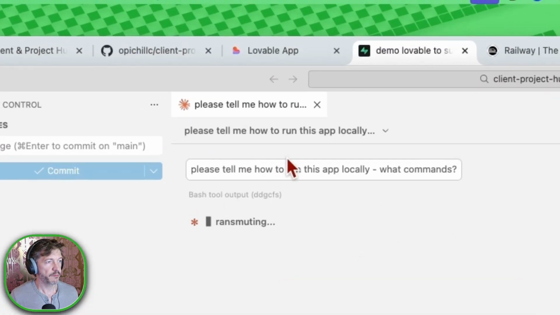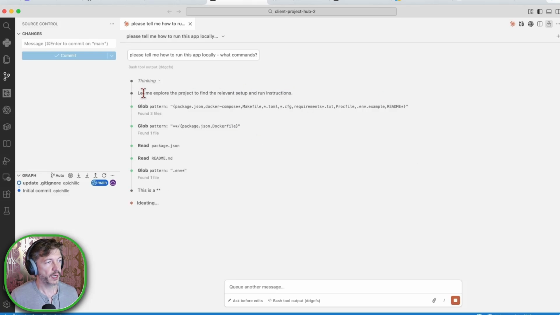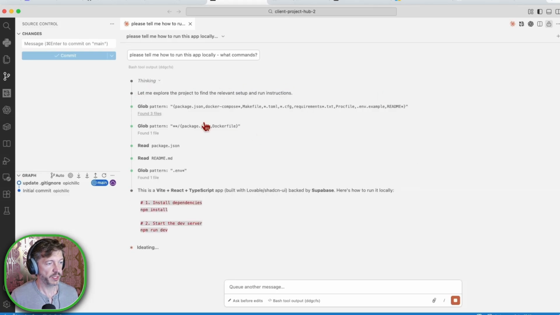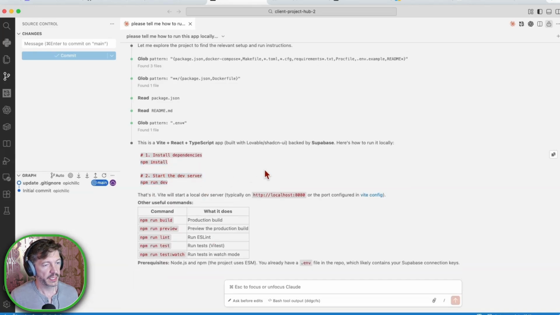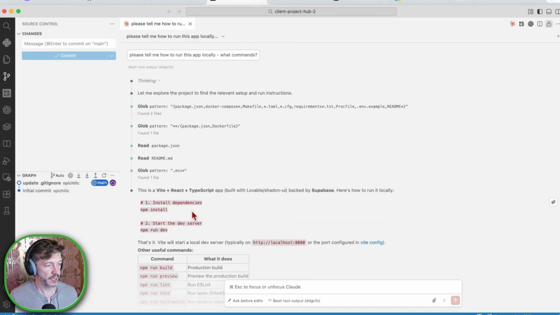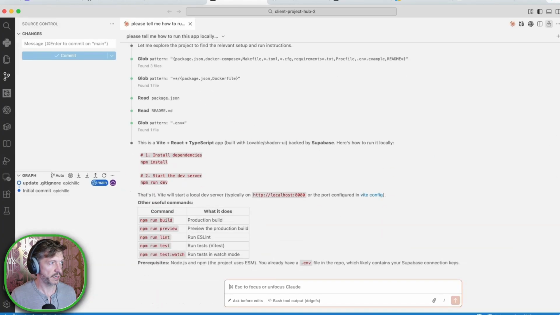We'll say, please tell me how to run this app locally, what commands? And it's going to tell you how to run your application. There are some pretty common commands, probably npm install and npm run dev. Here we are. Yep, that's pretty common. There is one situation you may run into, and that is that it cannot see the env file when the app is running, but we will test it and see.